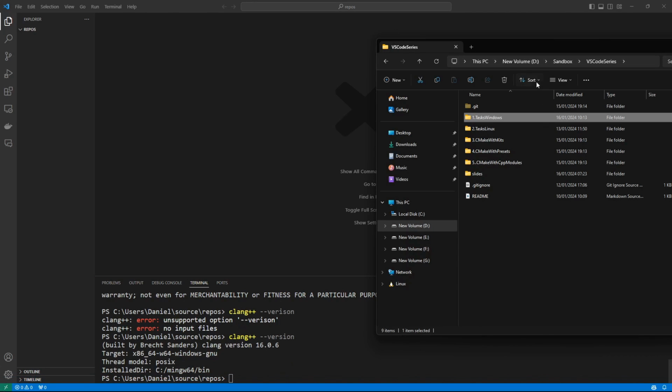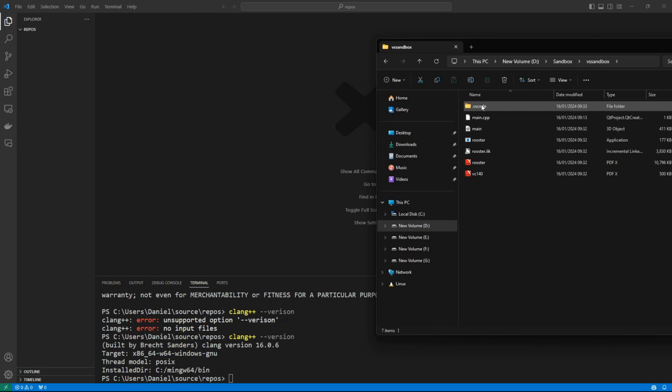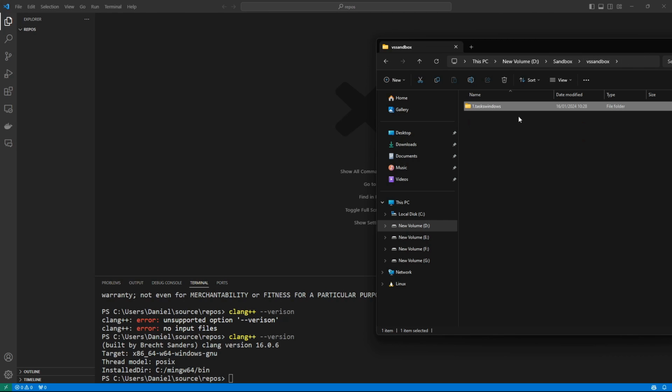Now that you have this, set up a folder on your system. I am going to go in my sandbox folder and set up a folder in which I'm going to set up a project which says tasks Windows. I am going to nuke everything I have inside here because we will be starting from scratch.